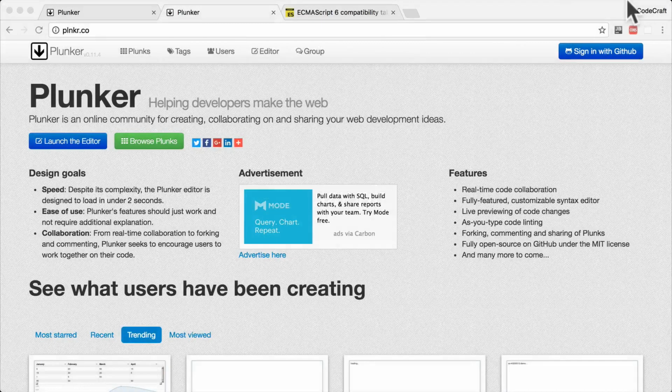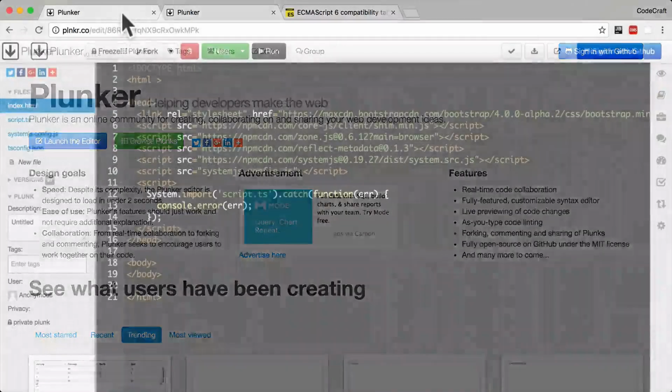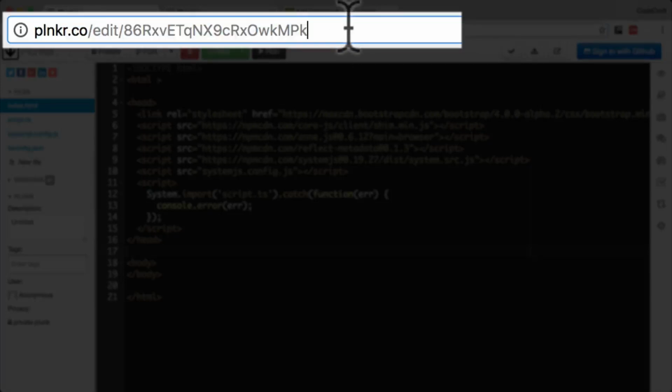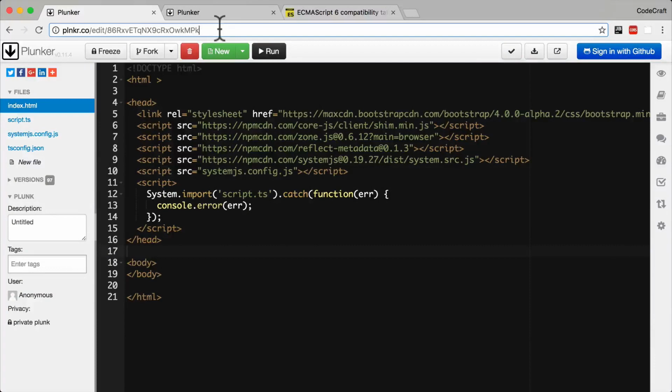So what is Plunker? It's a web-based editor and development environment. With it, you can create, edit and run HTML, CSS and JavaScript files directly from your browser. No setup is required. Everyone can code in the browser instantly. If you look at this Plunker in front of you right now, each Plunker has its own unique URL, which you can share with others, so it's a useful way to show other people your work.